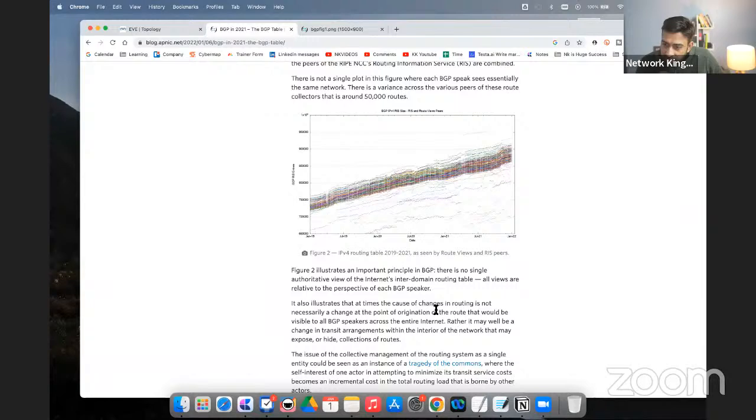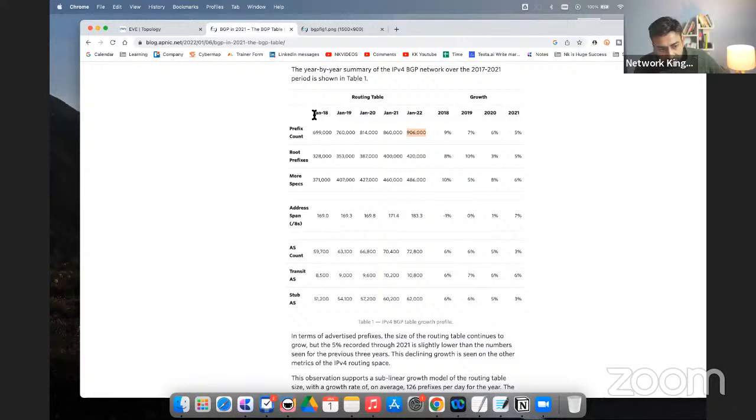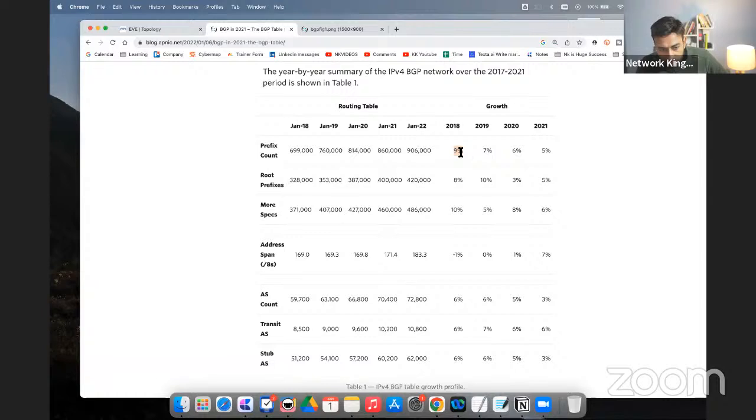But what we are doing, like you can see the prefix count: in Jan 18 we had around 7 lakh routes in BGP, and we got around 699000 in Jan 19. So can you see every year it is increasing? I'm sure by Jan 23 we have more than 10 lakhs now, because the number of applications and users are increasing day by day. So year on year, 7-8% BGP entries are increasing.